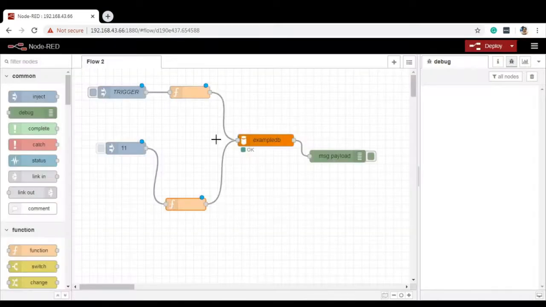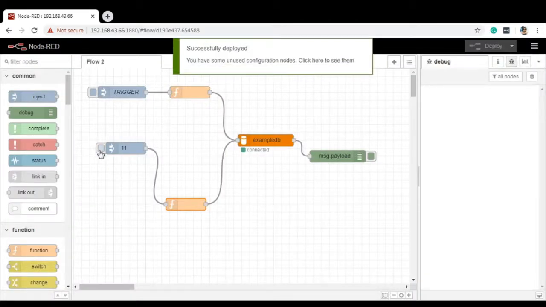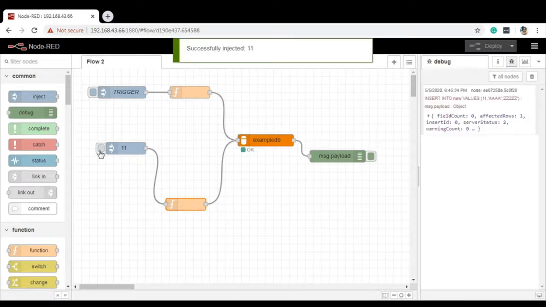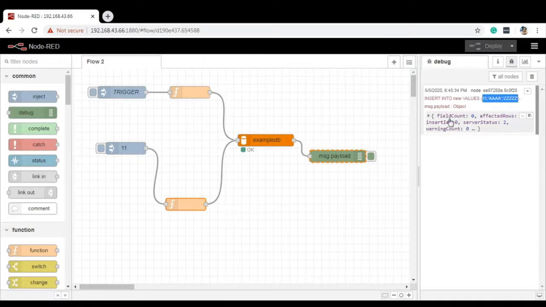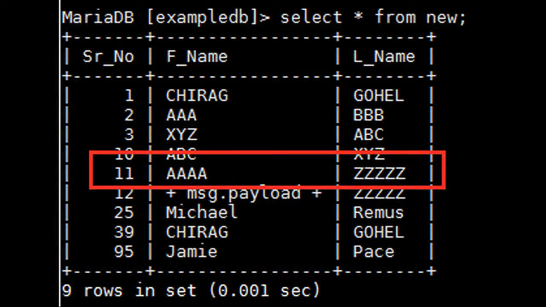Let's execute it. I hope there is no error from this. Deploy it and click on this particular 11 number node. I have not given any name to this node. As soon as I inject it, it shows me that the value is successfully inserted. From here you can also see what value was inserted into the database, that is 11, which comes from this inject node. Again, execute the select query on the database using the command line from the Raspberry Pi. You can see the entry is already there, that is, from the Node-RED flow, whatever you have created.